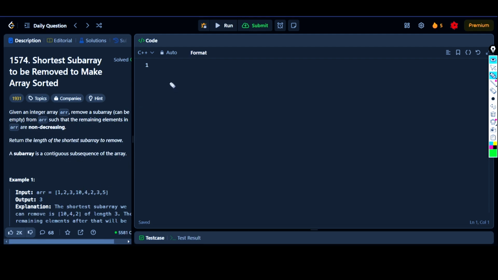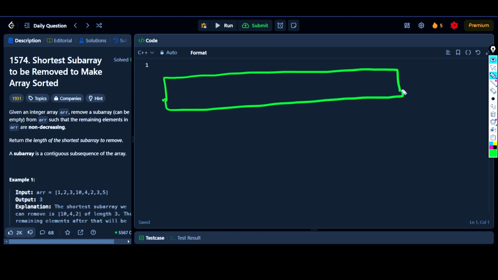Okay, now let me show you how I approach this problem. I approach this problem at a high level first. Now let's think about an array. Let's think about this array, right? Now imagine that I remove all of these elements except this one. Let's call it A.